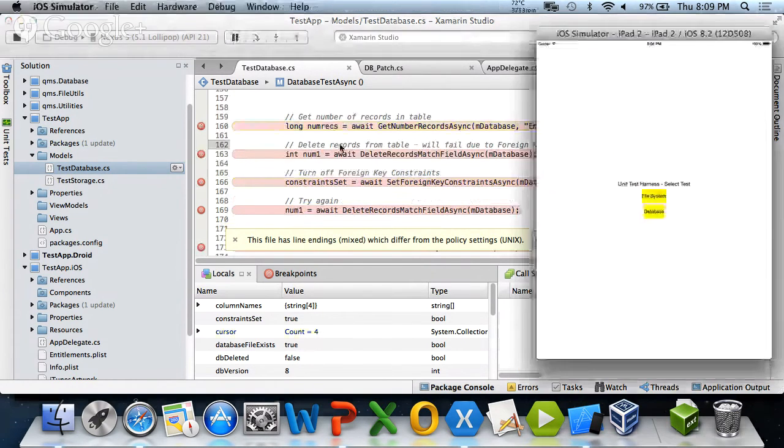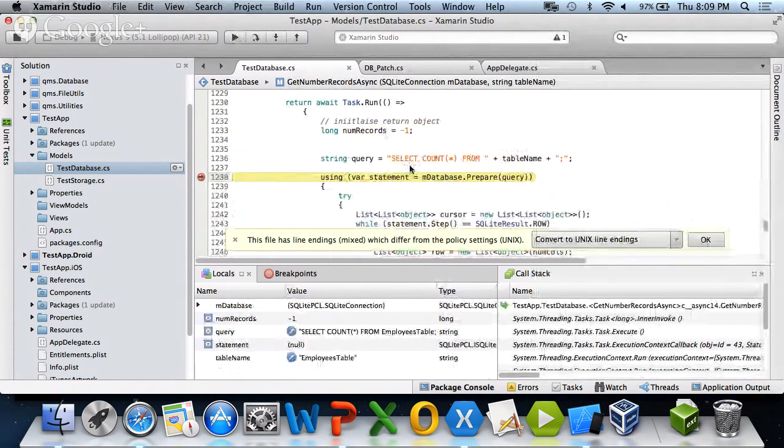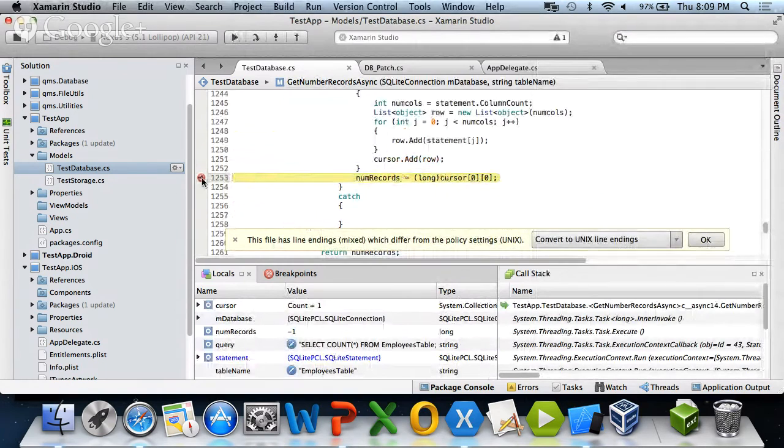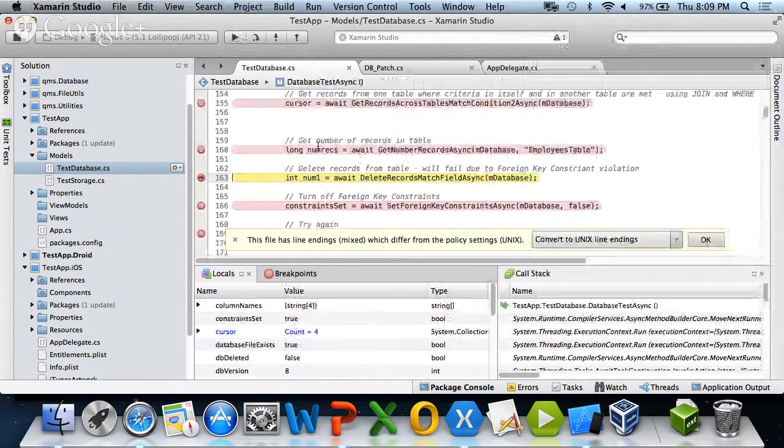You can pull back the number of records by this statement, select count, bracket star from a table. That will actually bring back the number of records, which in this case is 4, which is correct.